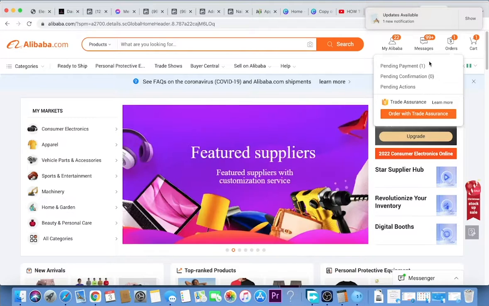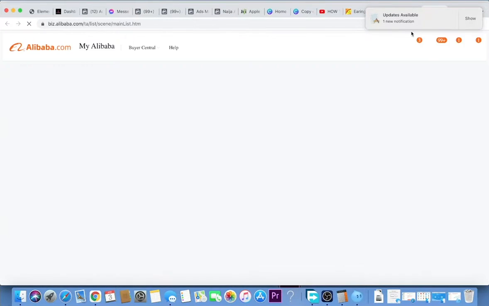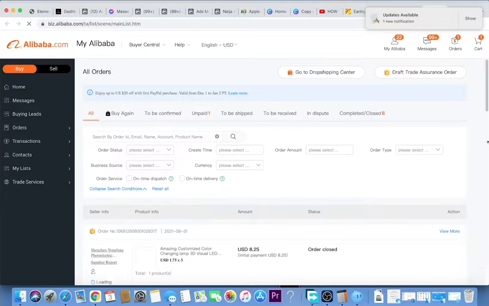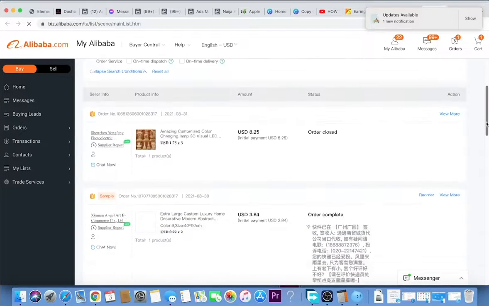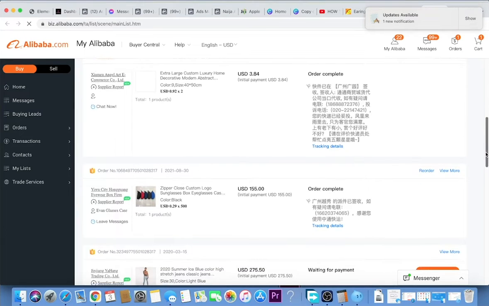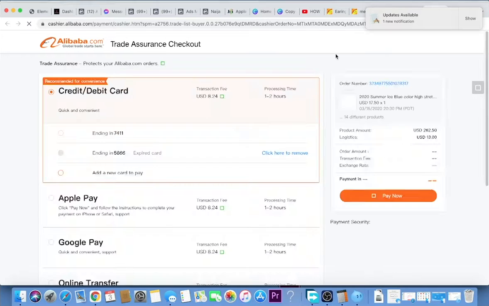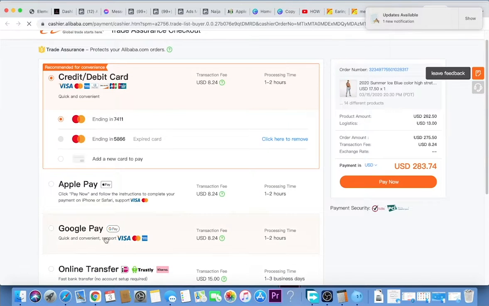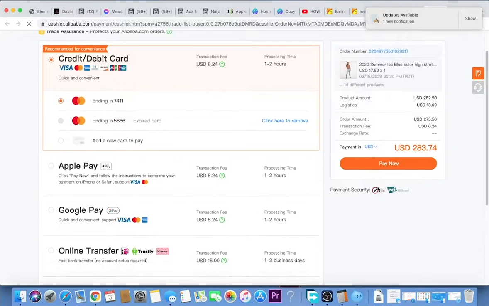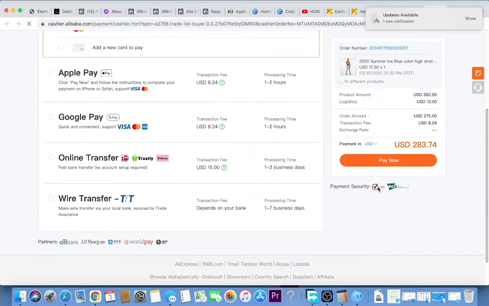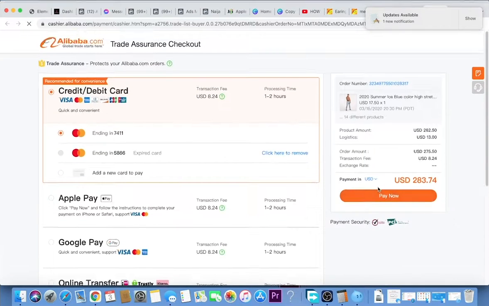On Alibaba, when you pick your products, they send you a payment link. With a payment link, all you need to do is click the link, and then you go in with your card, and then you pay for the items you want. Like, look at this now. There's a payment link here for these jeans. So all you need to do is click that payment link. It says trade assurance checkout, and then you put in your card details, and then you pay for the item. You can pay via PayPal, wire transfer, Google Pay, Apple Pay, right? So it's very, very easy to pay these people.